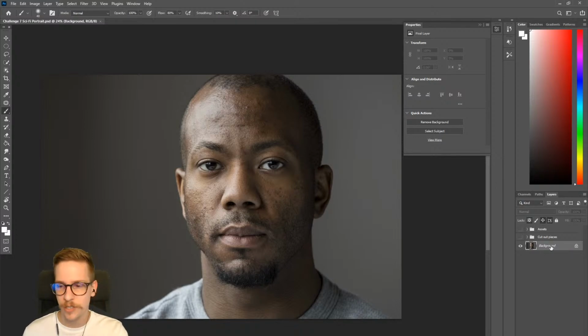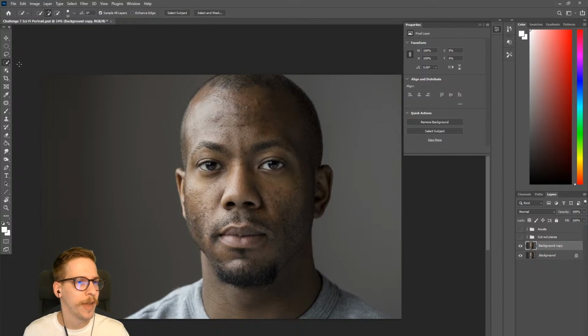So I have one layer here, it's the background, Control J to duplicate it. And we're going to do the same thing we did on previous challenges where we separate the portrait or the foreground from the background, just to give us more flexibility when we're working. So I'm going to get my quick selection tool, hotkey W up here on the left. And I'm going to do select subject right here at the top.